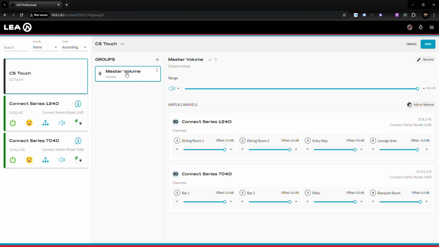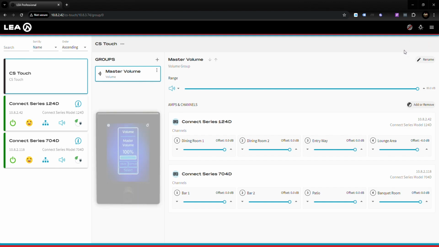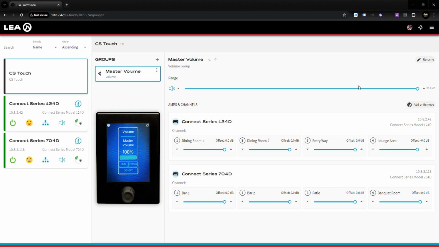Let's say I'm good with all those settings. Whenever I click Save up in this top right corner, that will send everything to the CS Touch. If you look over your Connect Series Touch right now, you'll notice you'll have a master volume control called Master Volume, and you can now start making those adjustments for that volume group.